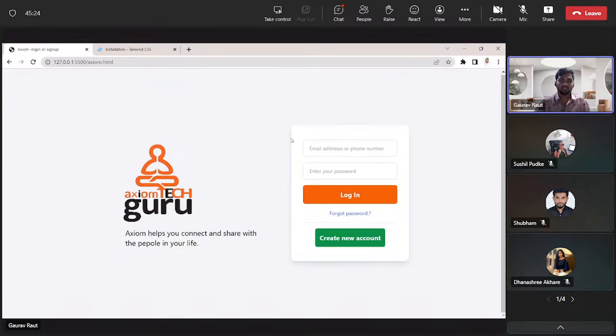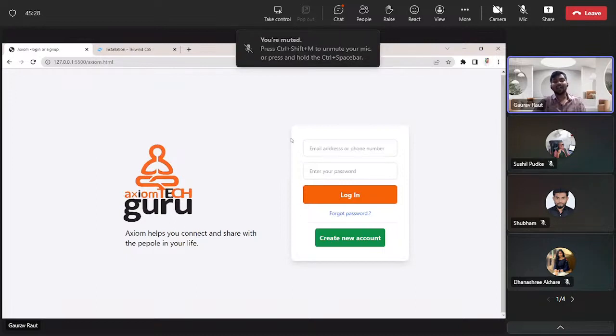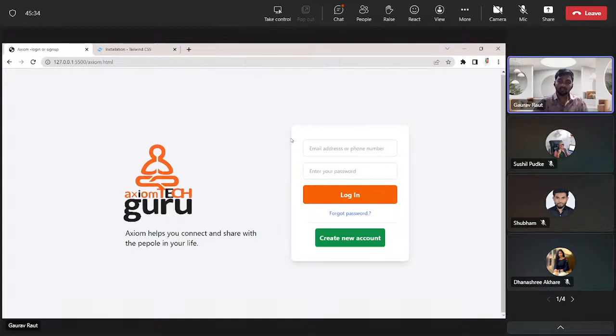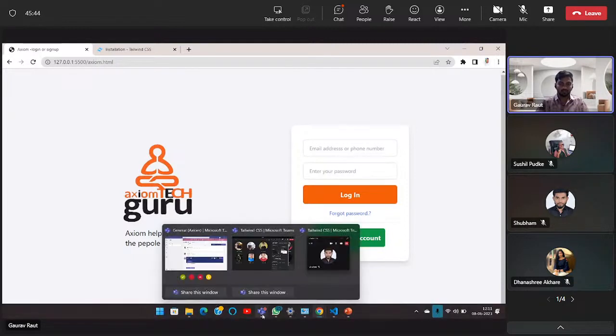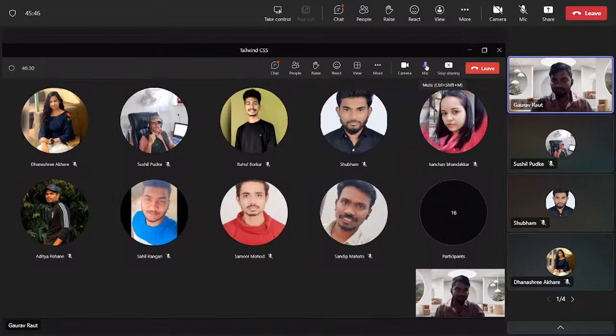So that's why we are using Tailwind CSS, and Tailwind CSS is highly customizable. If you want to change anything, we can change anything. If we want to apply our own CSS on that, it is also possible. So this is the demo of that, and the next step will be explained by my teammate, Sandeep.